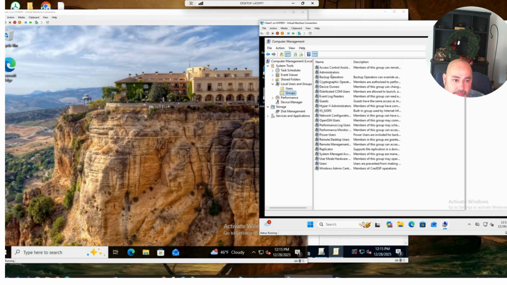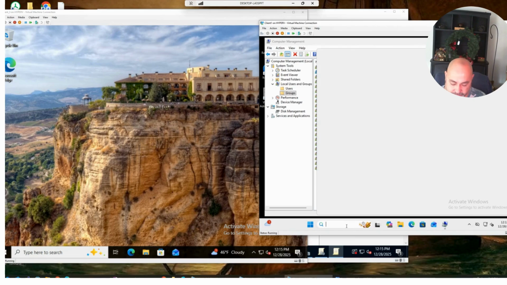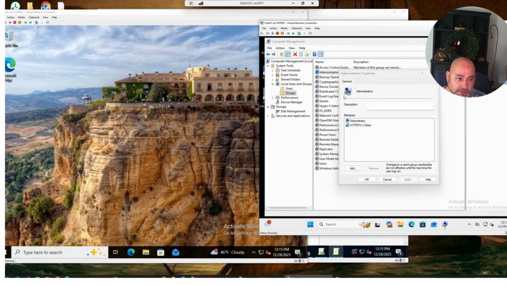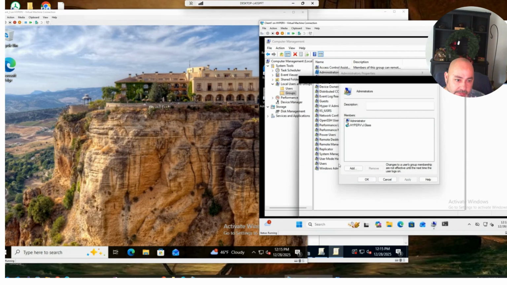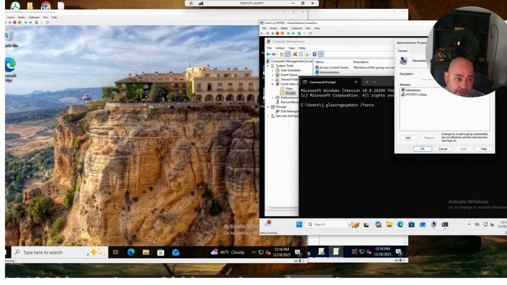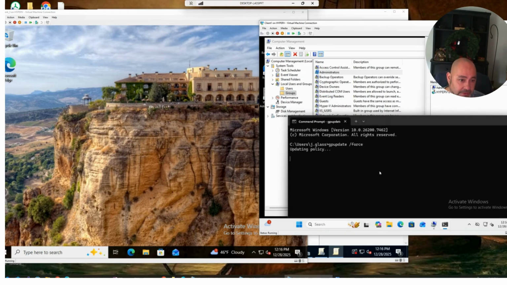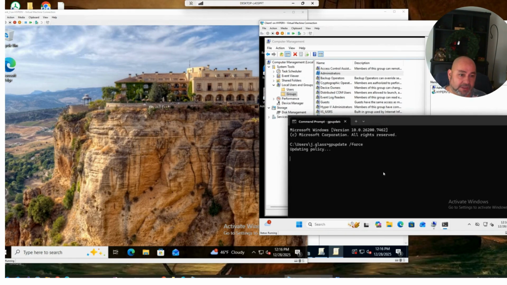Groups. Oh, look at that. She's still there. Okay, I knew we had to run this GP update. And you know what? I want to see the automation, see if it removes it, or we probably have to go log out. But let's see how powerful the GP update is. If not, I'll log out and log back in.